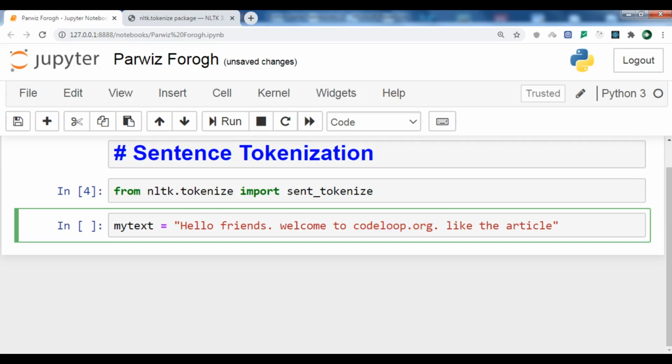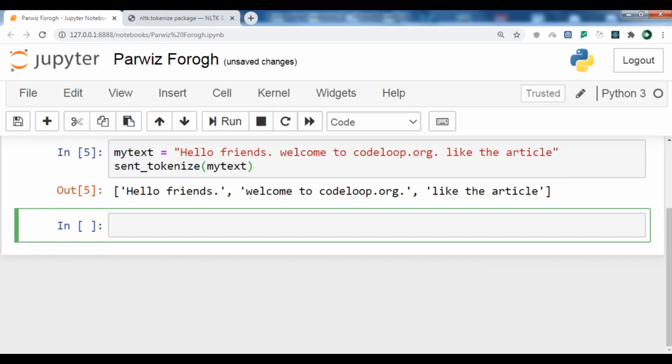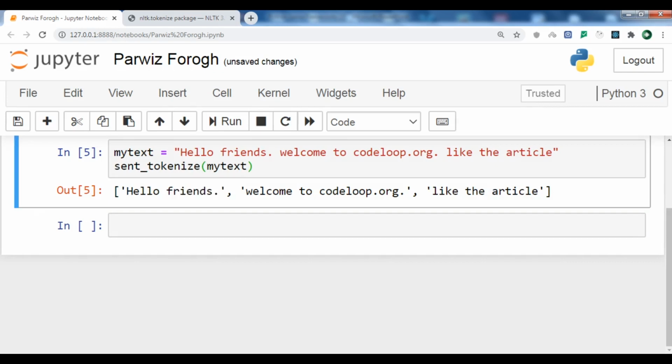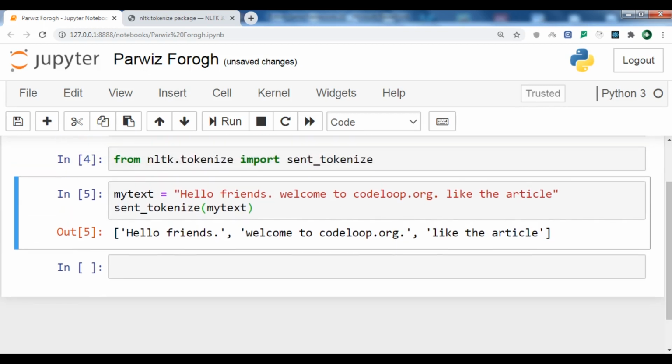Okay, now after creating our text, we need to tokenize it using sent_tokenize. So we can just say sent_tokenize and add our text here. Now let me run this, and you can see that we have hello friends, we have welcome to codeloop.org, and we have like the article. You can see how easily we have split this text into sentences.